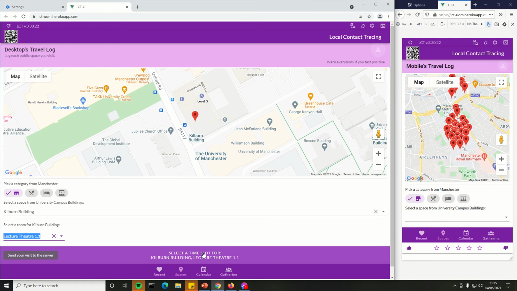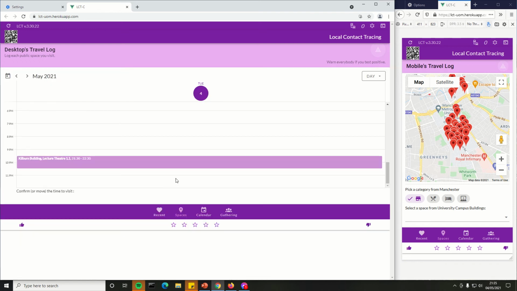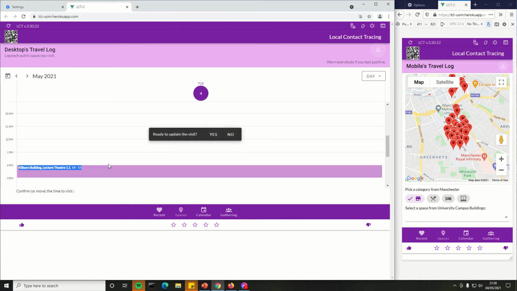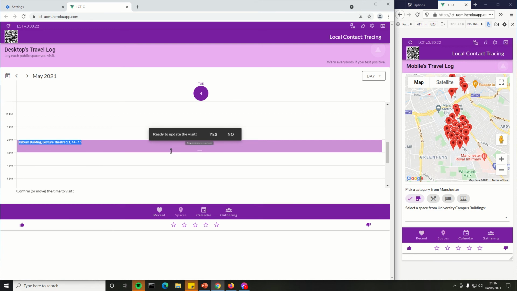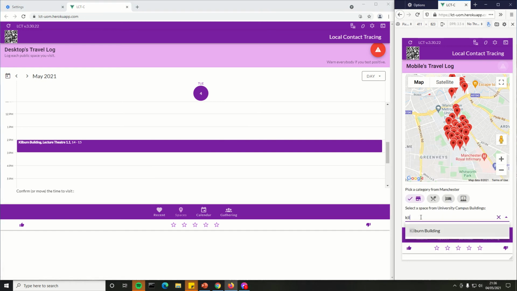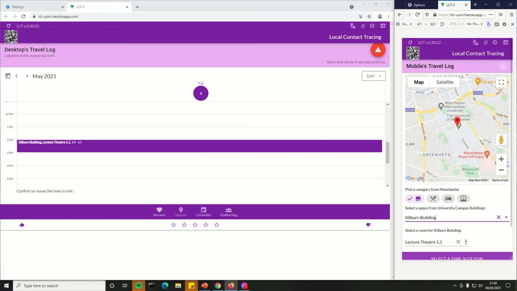Now I can add it to my calendar, and here I can choose a time slot as short or as long as necessary. And to log this, I just press enter and confirm. For our mobile user, I'm also going to log them into the Kilburn building, but I'm going to log them into a different room. For example, the Bike Cafe.